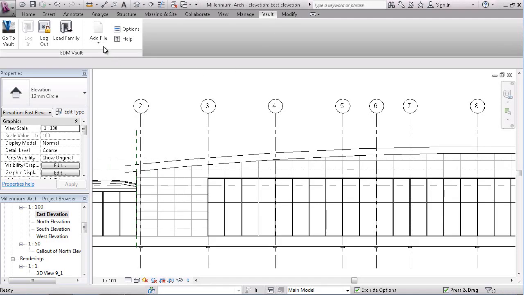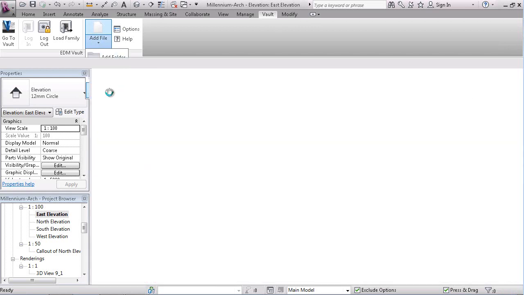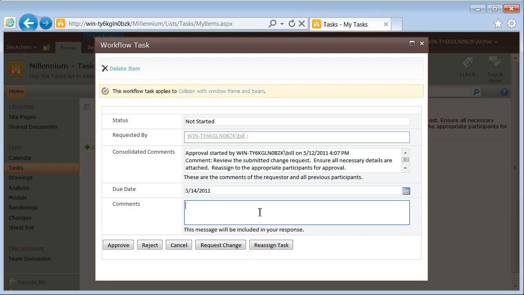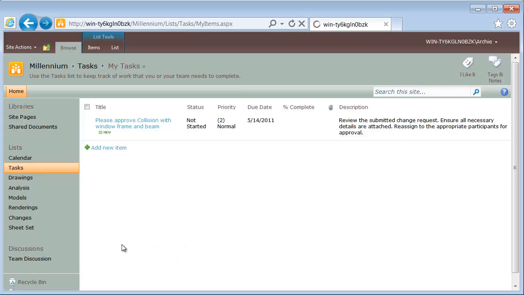After the sheet set and project are up to date, they are added to Vault. Last, he sets the SharePoint task approved, and an email is automatically sent to the creator of the request.